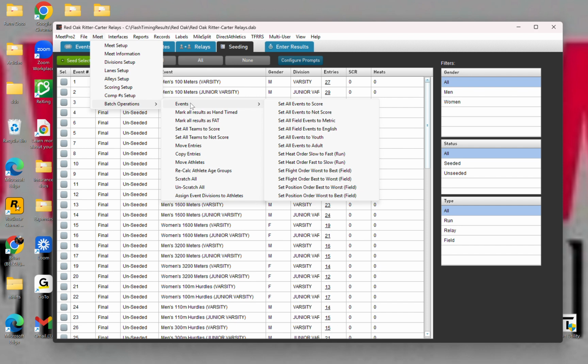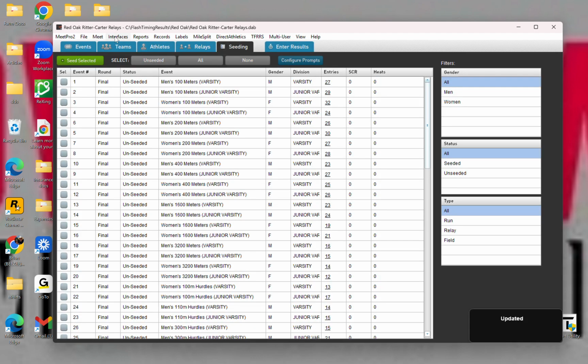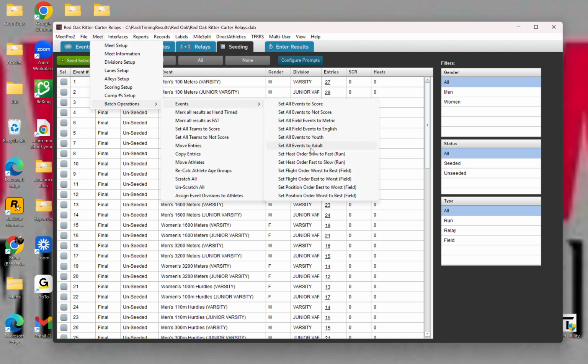events and set our order of events, or set our heat order, from either slow to fast or fast to slow. Right now it's set on random. I typically like to go slow to fast. And then we need to go to the same place and set our flight order for our field events from worst to best.